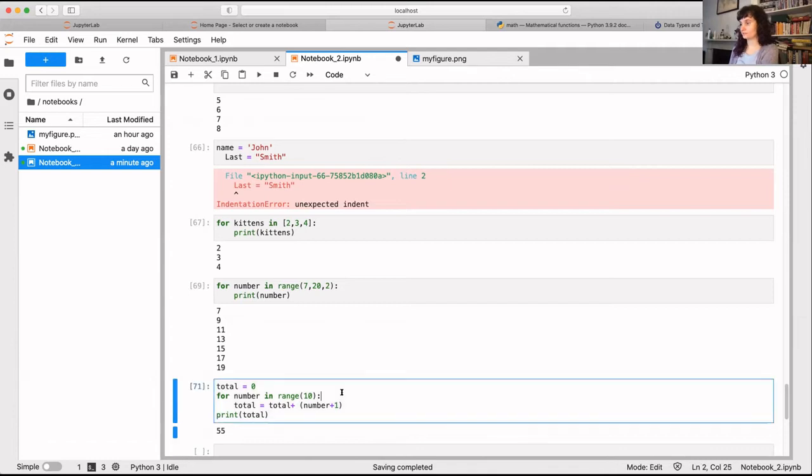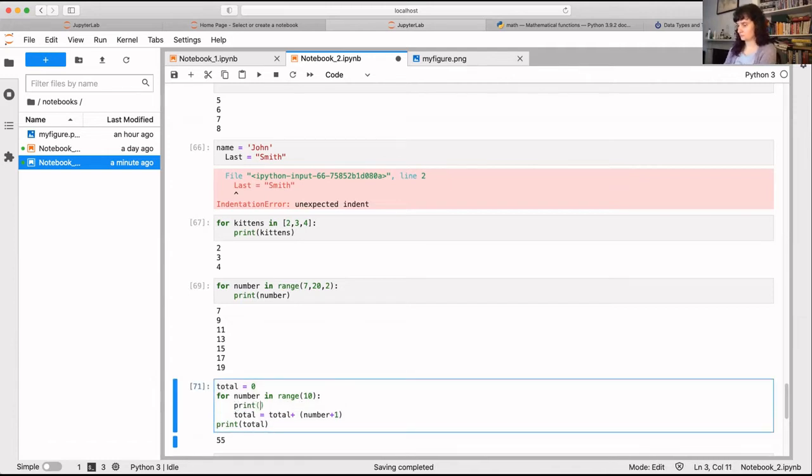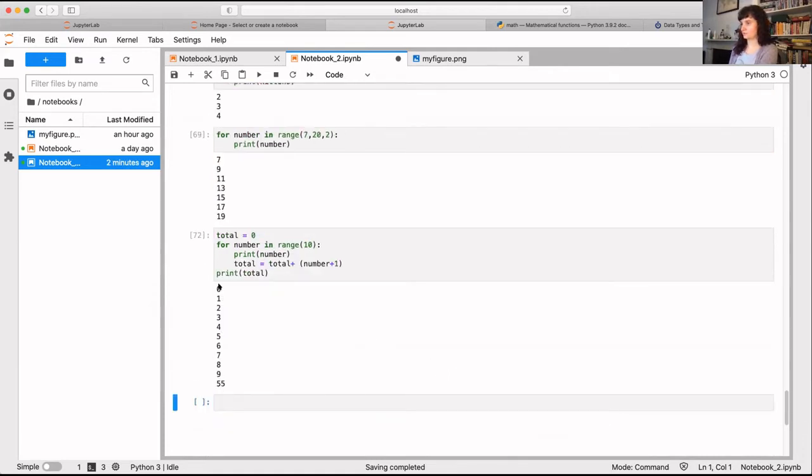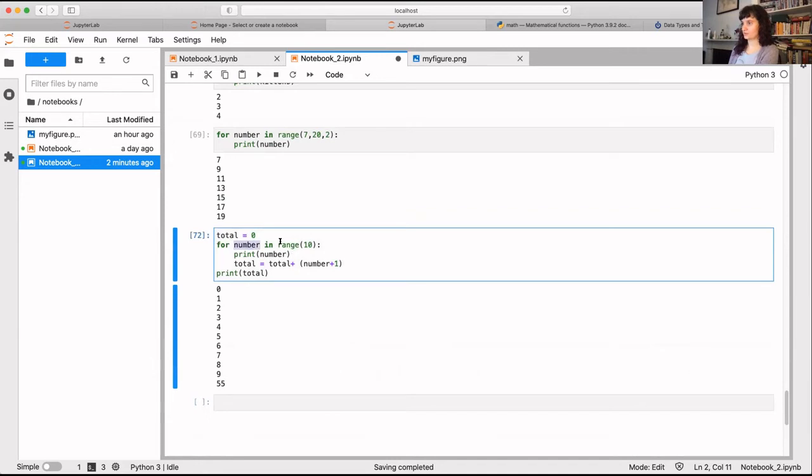So each time we add the number that comes out of my range in the for loop to make up the 55 at the end. And you can see in the printout, it's not necessarily clear whether you're printing something within a loop or outside a loop. So if it is important to check whether something happens in a loop, you can put a print statement to that effect.